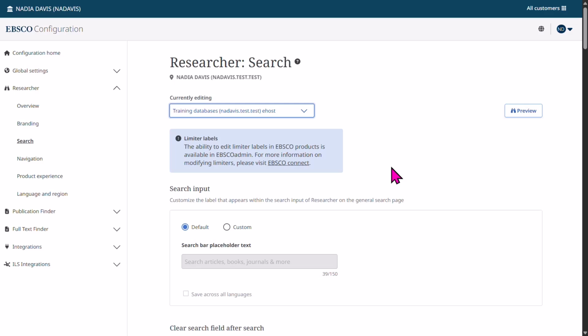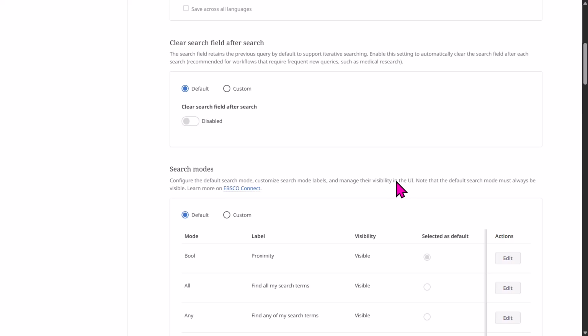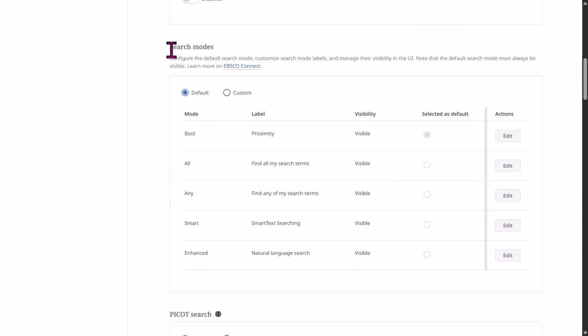Now we are going to be reviewing two settings in here as recommended for configuring your EBSCOhost as a landing page. The first thing we're going to review is the default search modes. So scrolling down the page, you will come across the search mode settings. Now you'll note that my default here is a proximity or Boolean style search.